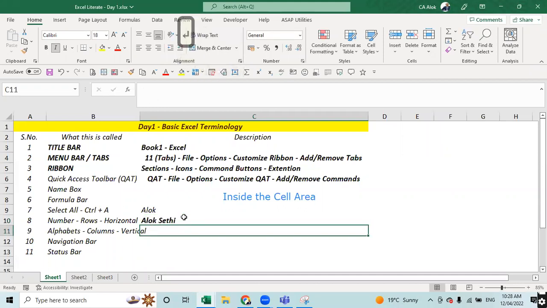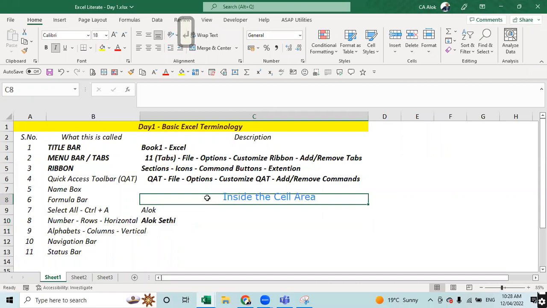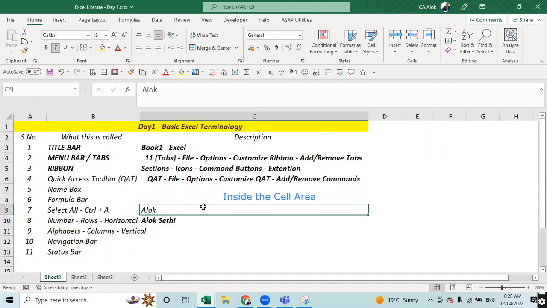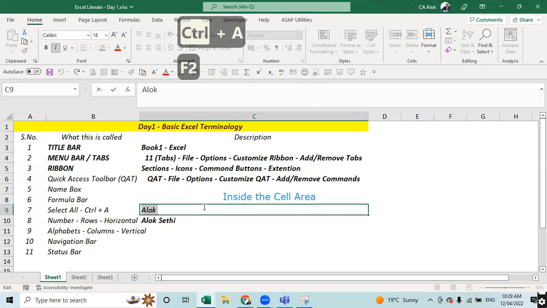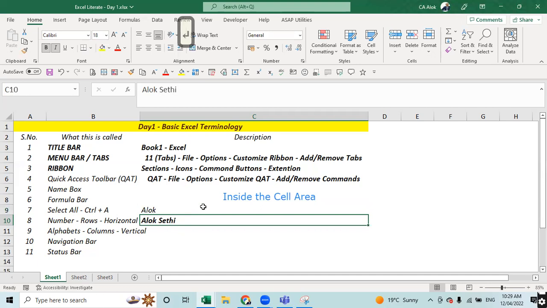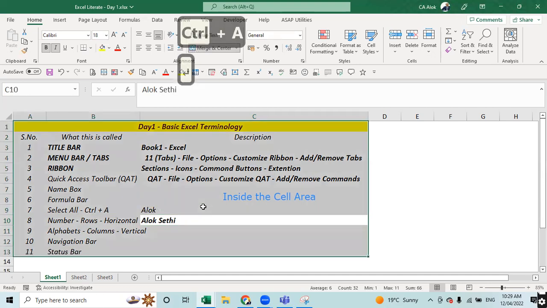Understanding? Yes, sir. So that is why it is important to understand whether we are inside the cell or outside the cell. And suppose you want to select all the area. Suppose I'm inside the cell and I say Control A, it will select whatever is there inside the cell. But when I'm outside the cell and I say Control A, it will select the surrounding cells, the area around it. It will not select the entire sheet.